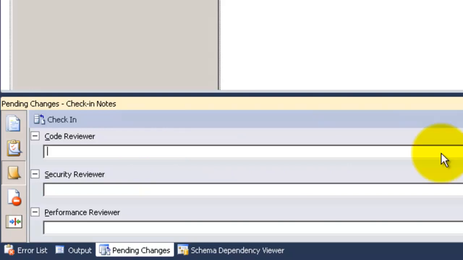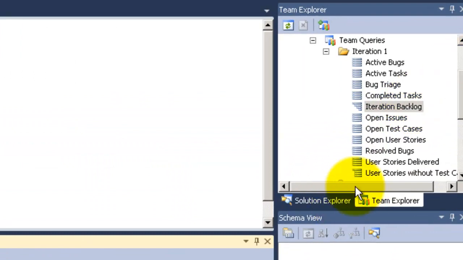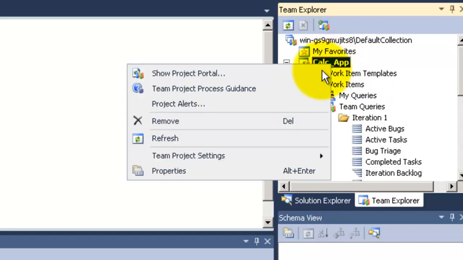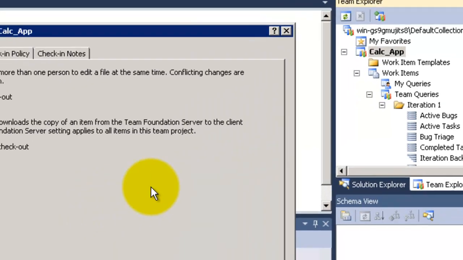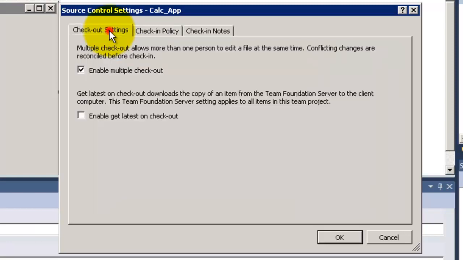So if I want to configure the notes here, I will go to my team project, right click, go to team project settings and choose source control. In source control, third tab, check-in notes. As you can see here, you can remove or add whatever you like.